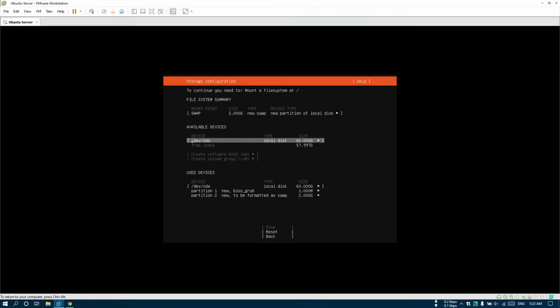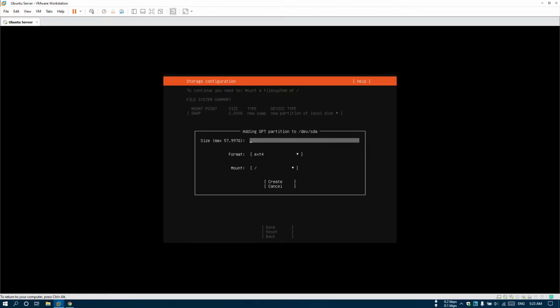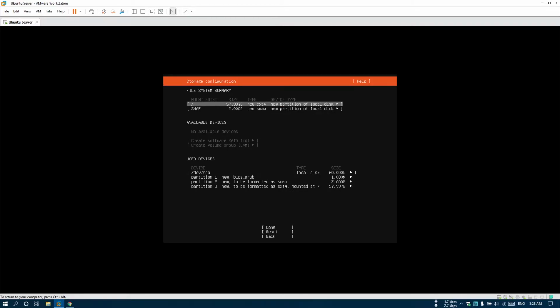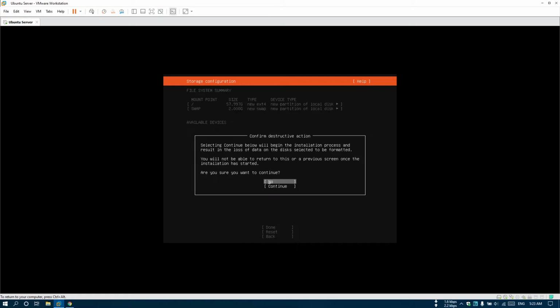Now let's make a partition for the Ubuntu system files. Go again to available devices and select /dev/sda and press enter. Select Add GPT partition and enter the rest of the amount. Keep the format type ext4 and the mount point as /. Then create. Press done and again press continue to apply the changes on the disks.